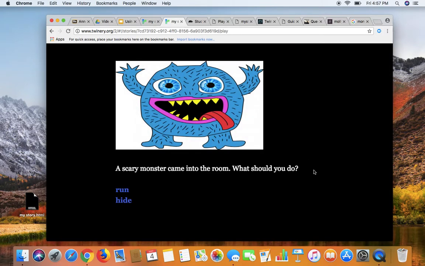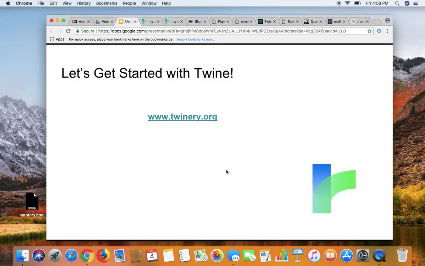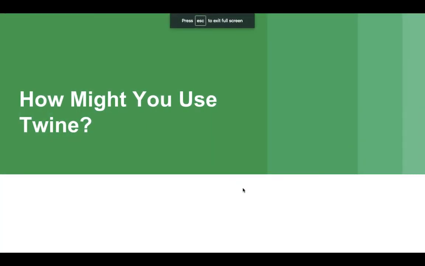So it's pretty simple in terms of adding images and videos. You can also add sound effects. There's a lot of resources there. And change the background of Twine, the color. There's a number of things you can do beyond basic things I've just showed you here. So that's it for a quick demo of Twine.